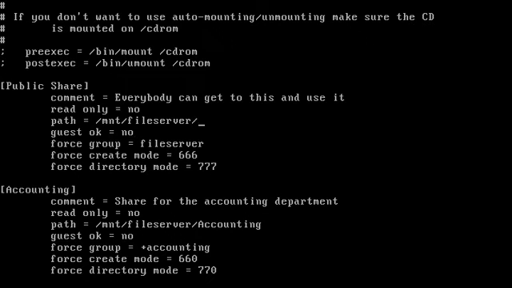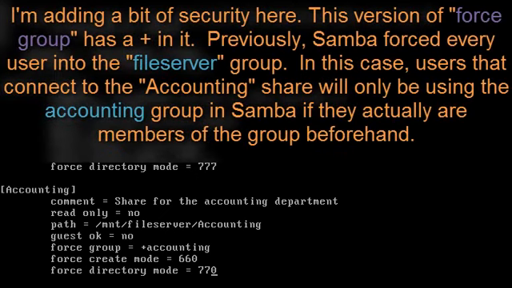I decided to go ahead and clean up the directory structure a little bit so that not everything is just dumped immediately into file server. This also helps us with permissions. And I set up a little bit of sneaky security on you here. Please take note of the plus in front of accounting.